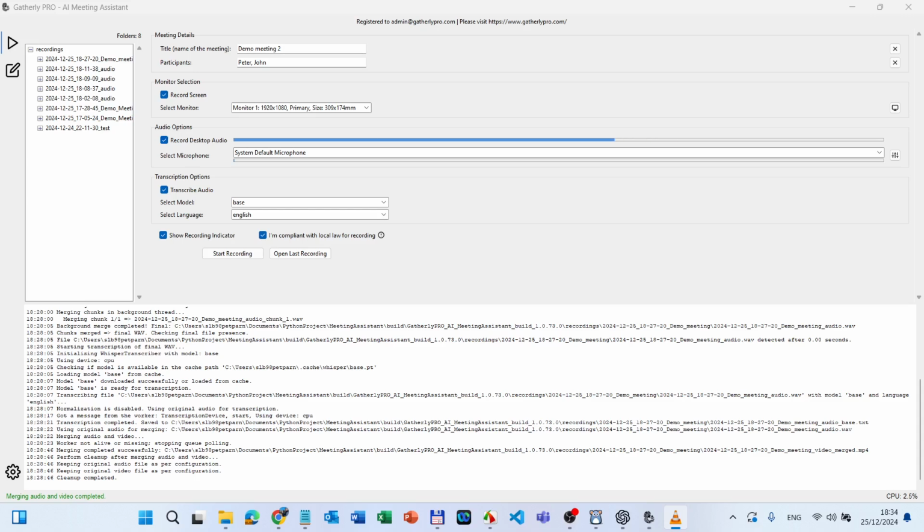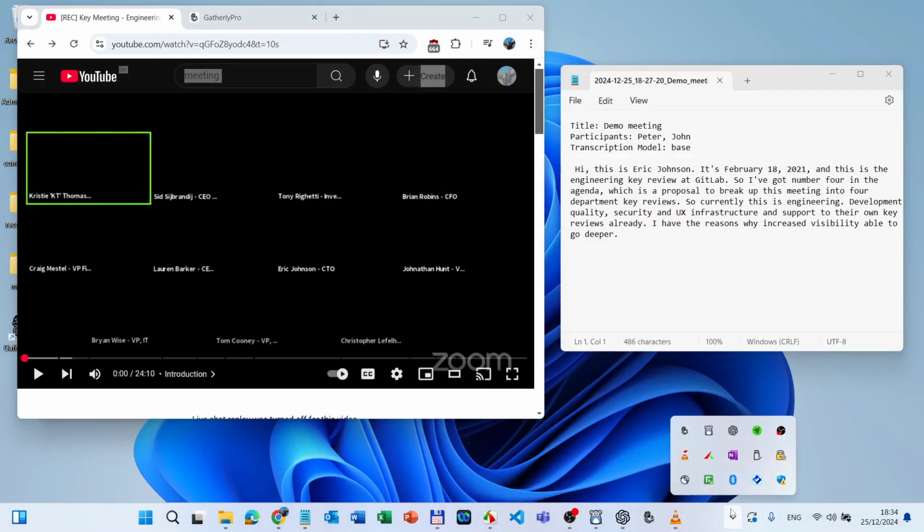To begin, I'll launch Gatherly Pro from the tray icon. The application window appears, and now I'll walk you through the features and how you can use them.